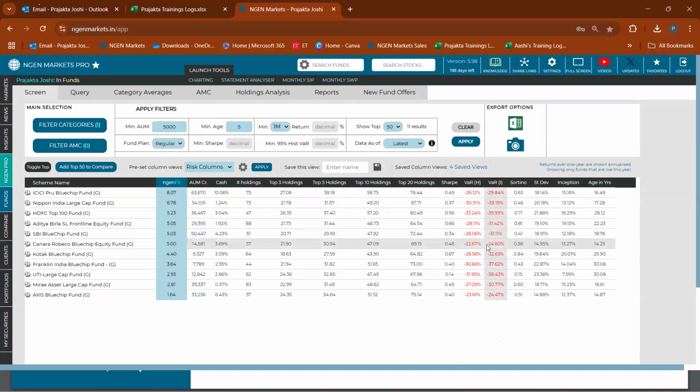And the first one that we are going to focus on to start with is the value at risk. So the abbreviation of VAR is value at risk. Now, this practically means that if history were to repeat with a given confidence interval, in this case, because we are in the funds section, it is set at a default confidence interval of 95%.